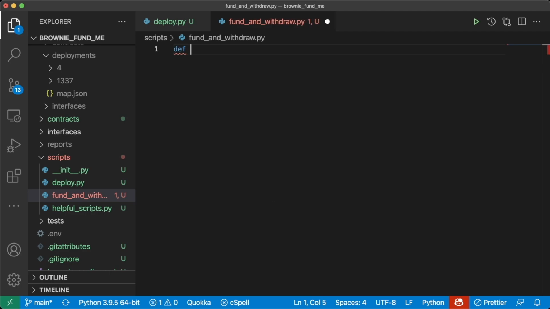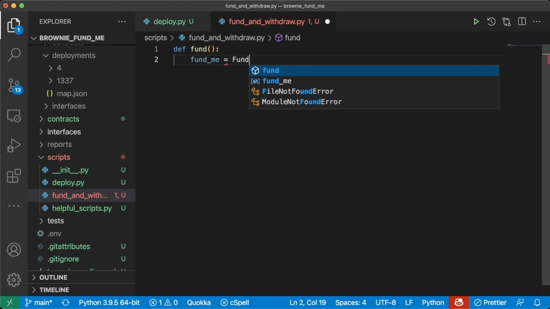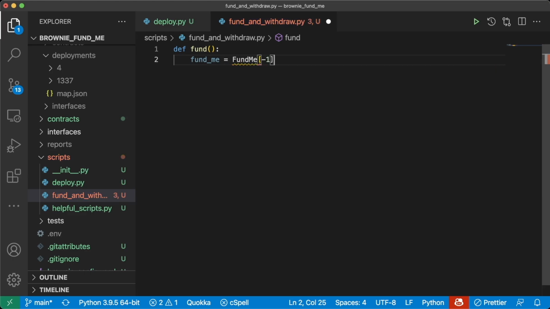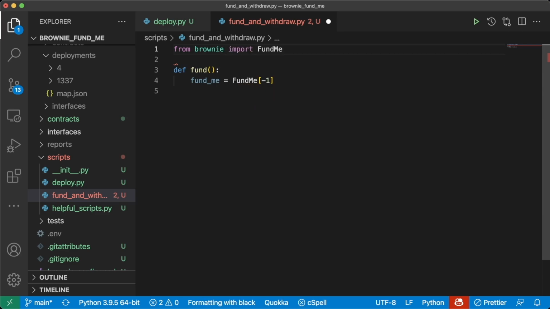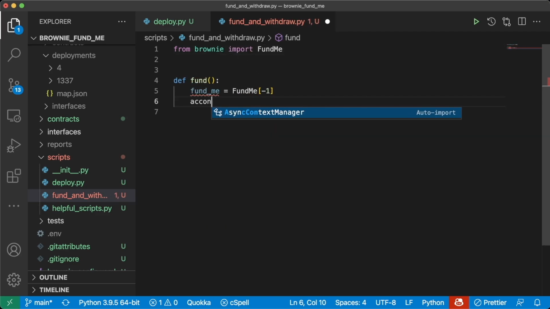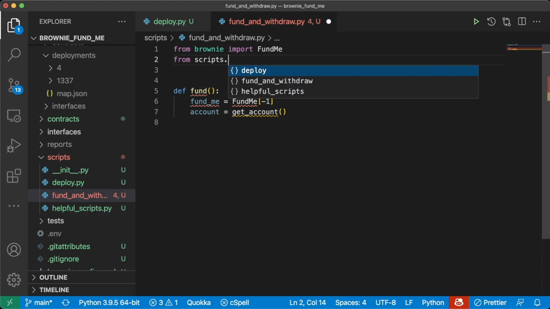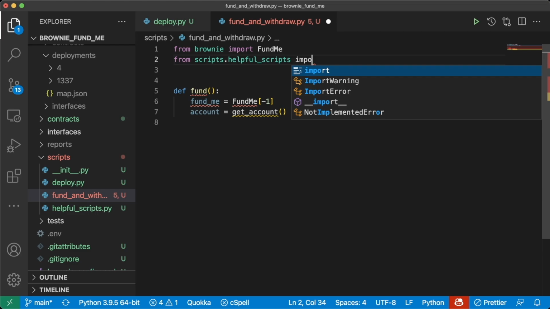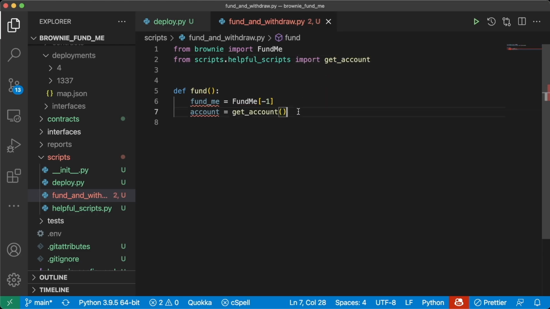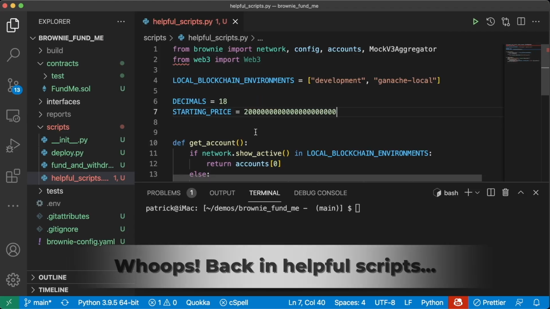So let's create a function called fund. We can say fund_me equals the most recently deployed FundMe. We're going to have to do from brownie import FundMe. We're going to have to get an account since we are going to be making some state changes. And we can just have this equal to get_account, and we can do from scripts.helpful_scripts import get_account. Let's get the entrance fee so we can figure out how much we want to fund.